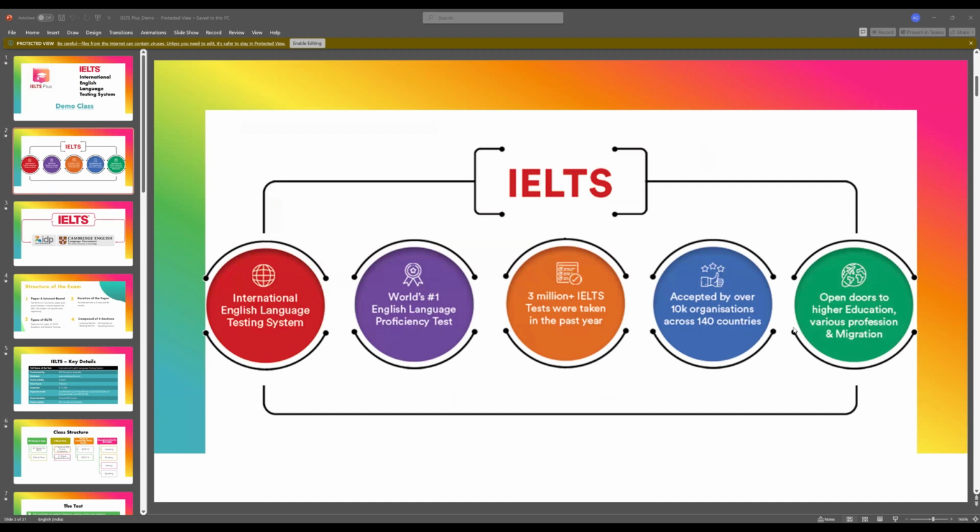IELTS stands for International English Language Testing System. As you can see in the first circle, the red one, towards the end, in the last circle, they say open doors to higher education and various professions and migrations. That means there are two different versions of this test. One is used for higher education and the second for various professions and migrations. So if you're guessing this, that's correct. We have two different IELTS tests. Both are around 97, 98% similar. There is only one question which is different.